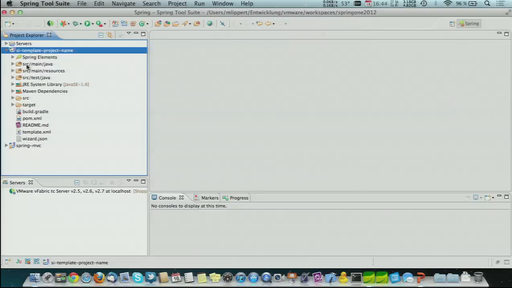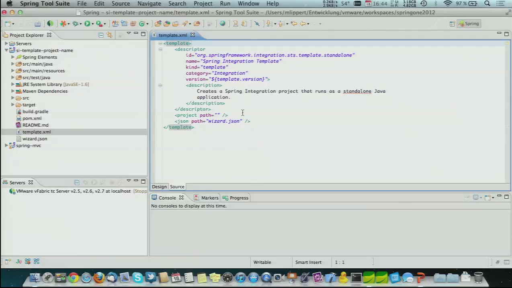General Spring project. The only thing that is different is that I have these template XML and wizard JSON files here. Those are the metadata files that describe why this project is a template, how the template is called, what category it is, and so on. So, for example, in my template XML, I say this template is called Spring Integration Template. Let's change that. Say that's my Spring 1 GX template, and the category is, of course, Spring 1 GX.